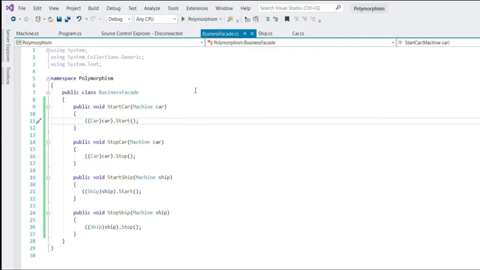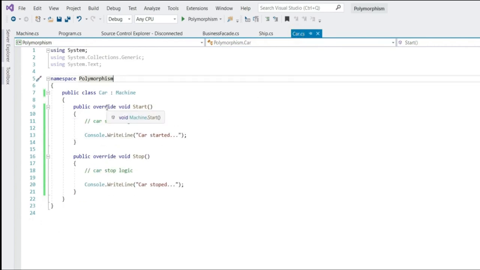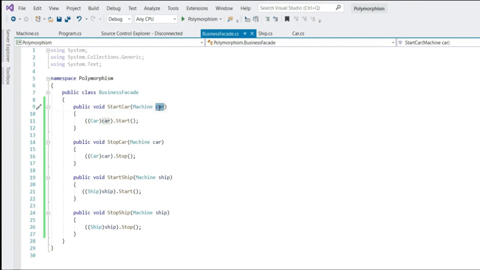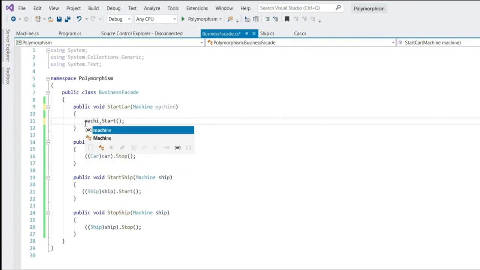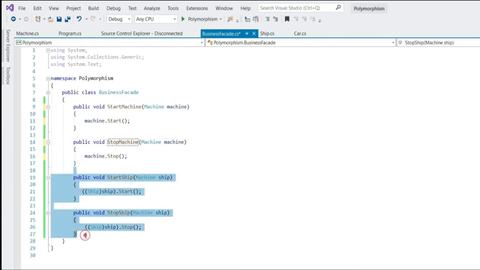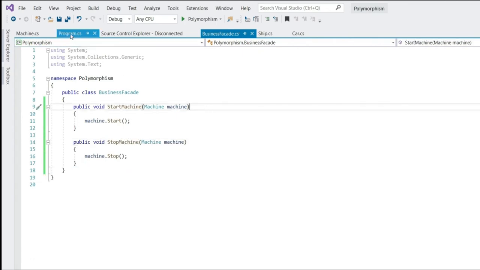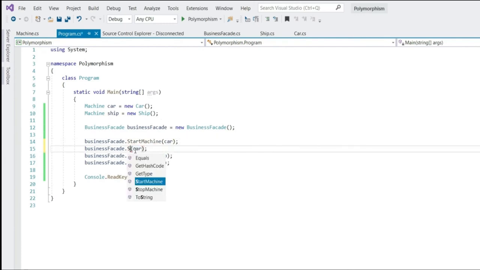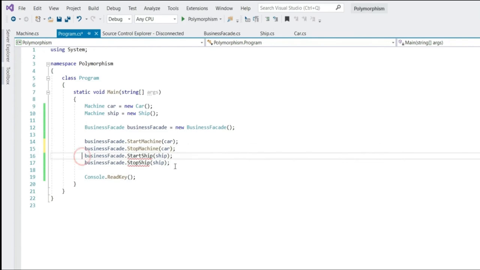Now, since these methods are overridden, let's make the necessary changes in the business facade, the way these methods are called. Since these are overridden, we don't have to downcast. Let's rename this to machine. Even let's rename this as well. Start machine, stop machine. And we can delete these two. Let's go and make changes to the way these methods are called. Start machine, stop machine. That's it.